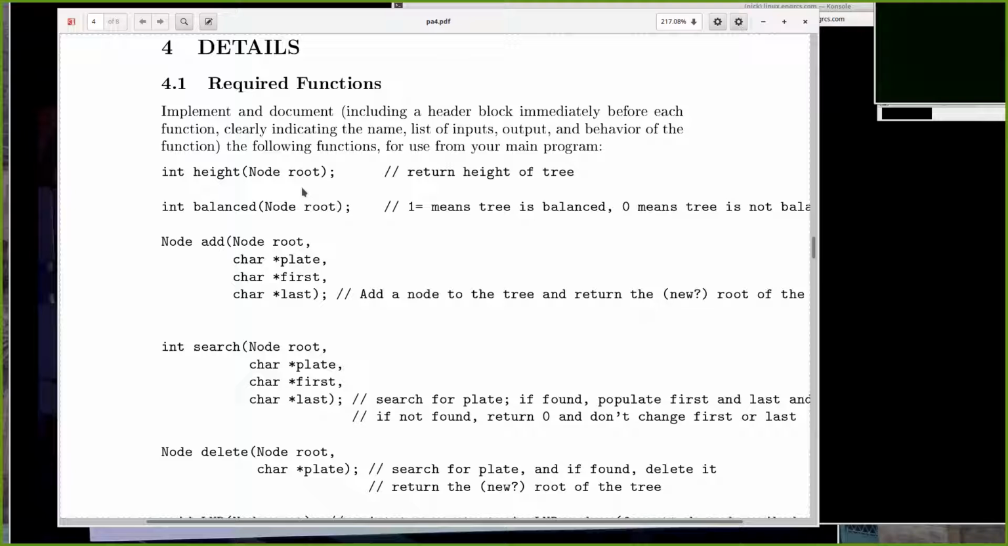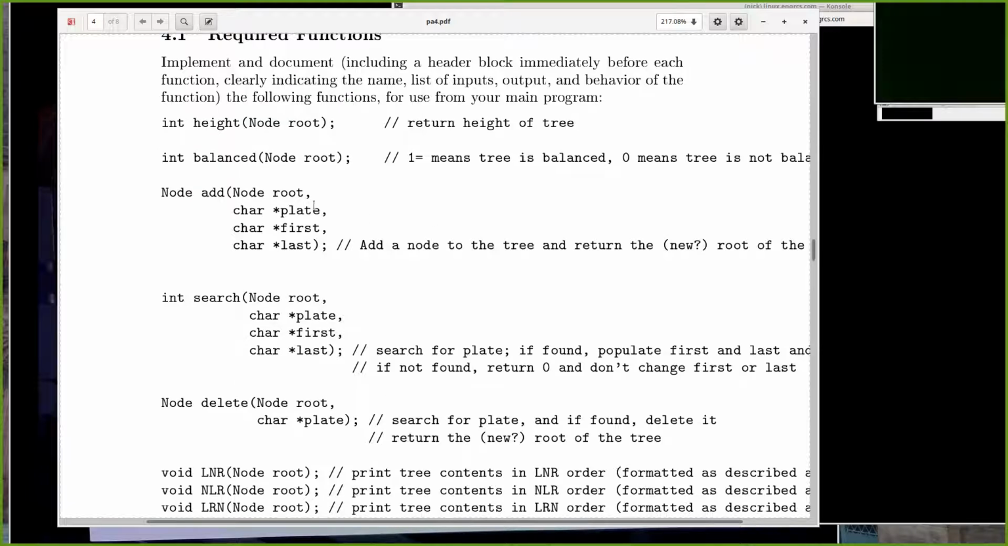Alright, details. So you have a series of required functions that you need to implement, and they need to follow these prototypes. So a height function takes a tree, returns the height. Balance takes a tree, returns an int, which is either 1 if the tree is balanced, 0 if it's not. Add, which takes a root node of a tree, and then 3 strings: license plate, first name, last name. Adds it to the tree and returns the new root of the tree.